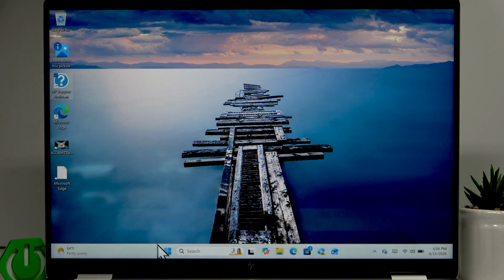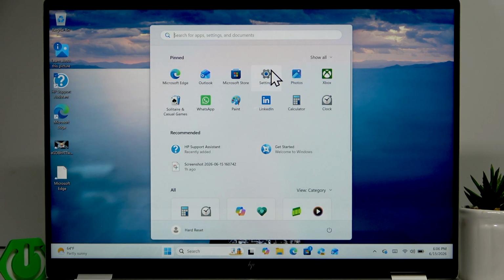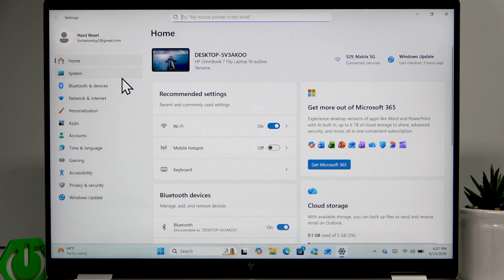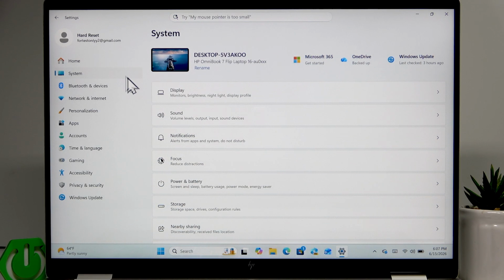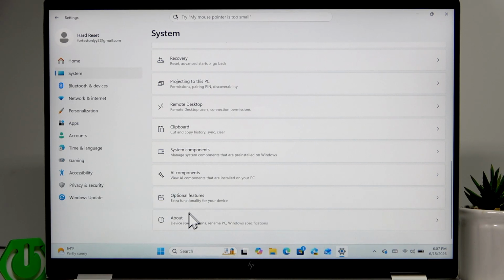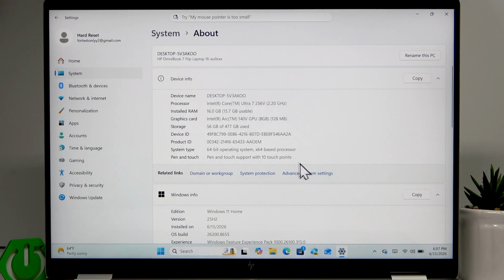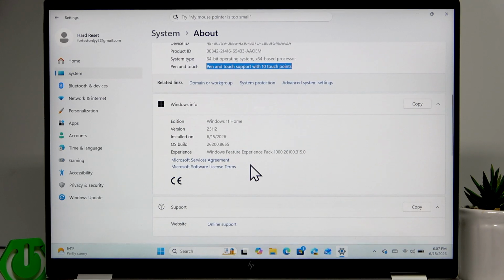So to find your device's specifications, you have to go to the Start menu, open Settings, and here in Settings you're going to have to go to System on the sidebar, scroll down to the About section and open it. In the following menu you will find info like the processor that you have on your PC, the amount of installed RAM, graphics card, and storage. Beneath all of this, the data is briefly entered, and at the bottom you can also find your Windows info.